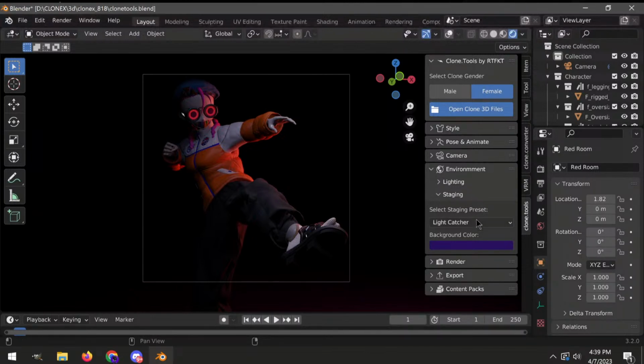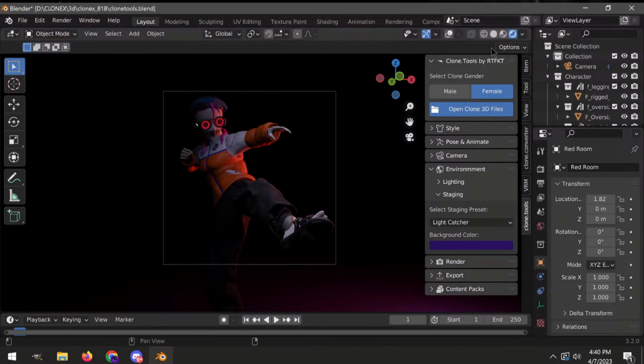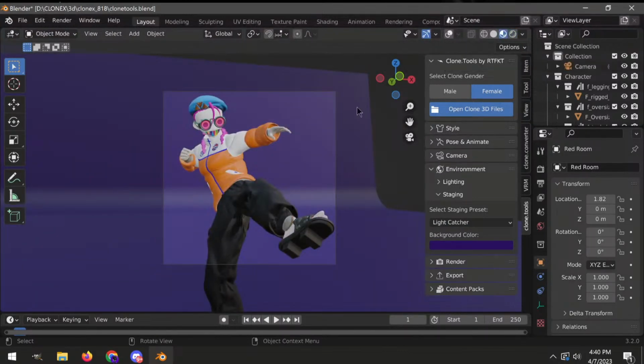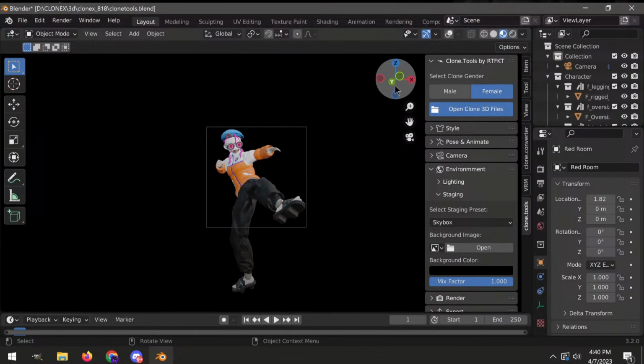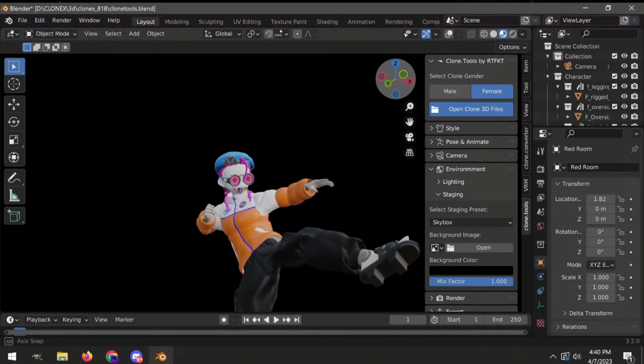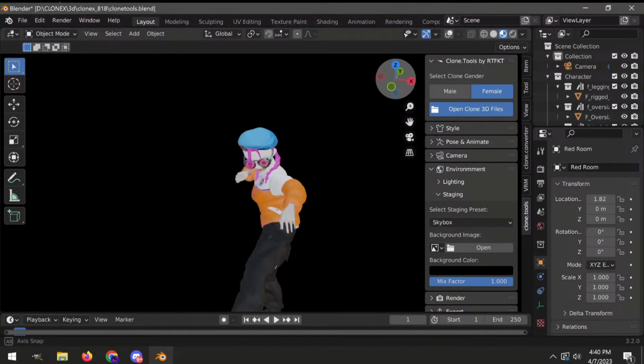It comes with two available stages, something called Light Catcher and the Skybox. In order to understand what these two things do, let's fall back to this unlit shading only scene. In this scene, you can see what the Light Catcher is. It's this backdrop. If I go to Skybox, you'll see that you're now just floating in this field.